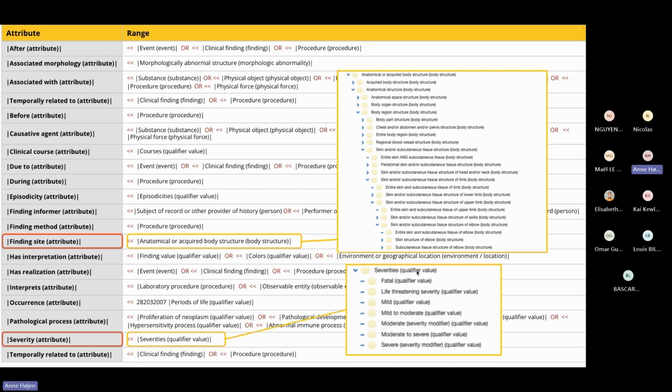Here you can see some of, if you go into this qualifier value hierarchy, the severities, things like fatal, life-threatening, mild, moderate, and so forth. And the anatomical or acquired body structures. If it's a dermatology clinic, you may want to say not all the anatomical or acquired body structures, but well, all the skin and or subcutaneous tissue body structures. So only allowing those that are some skin structure.